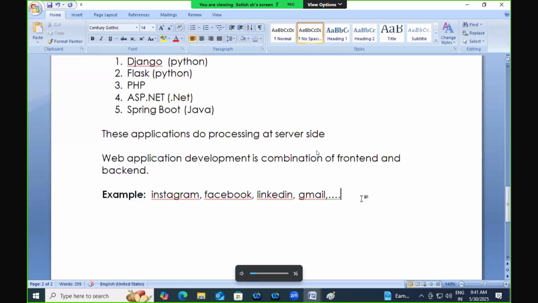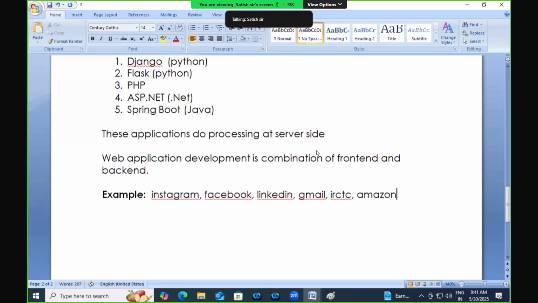Suppose you take Indian Railways, what is that? IRCTC. Is it fixed or dynamic? Dynamic. IRCTC, okay. And then what? Amazon. All these are correct. Are all these fixed or dynamic? Dynamic. Understood?